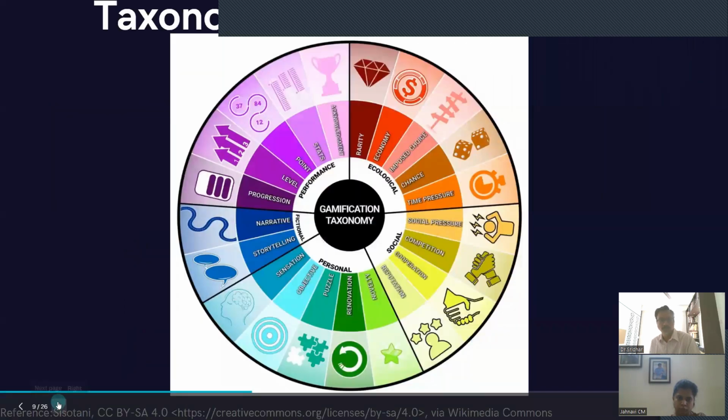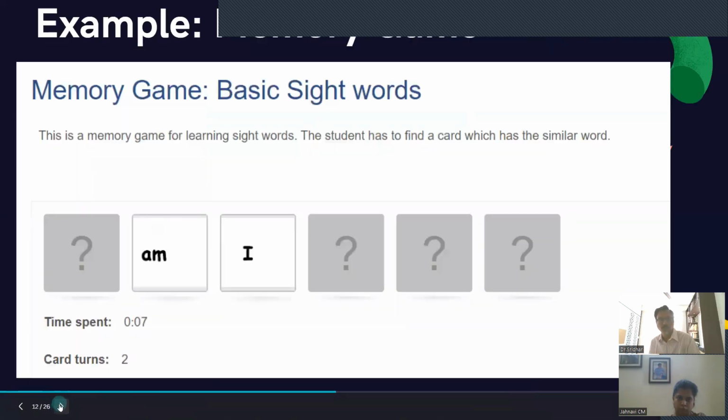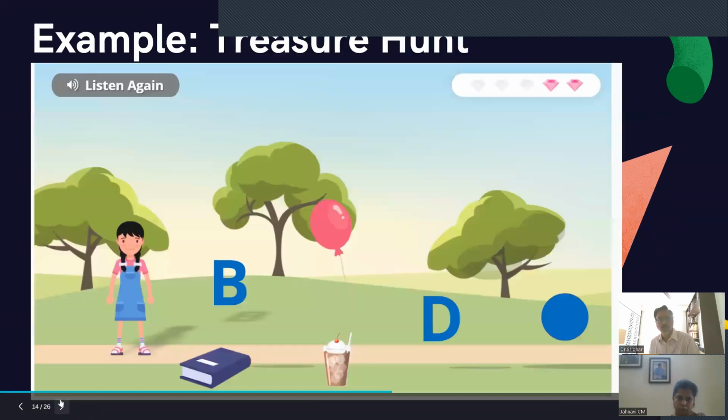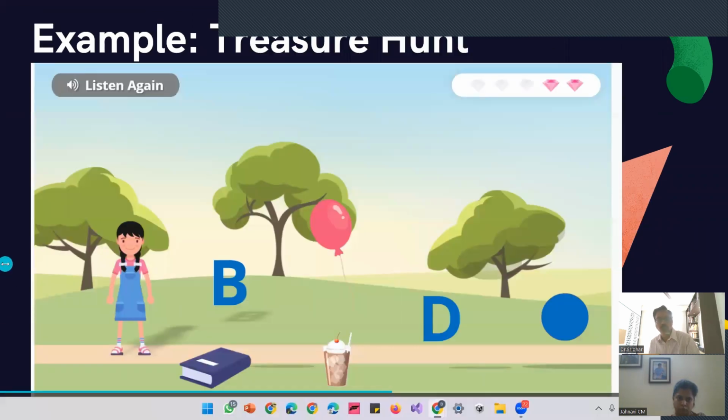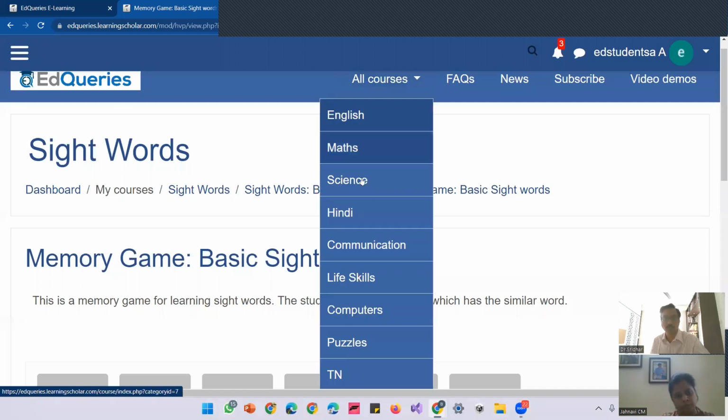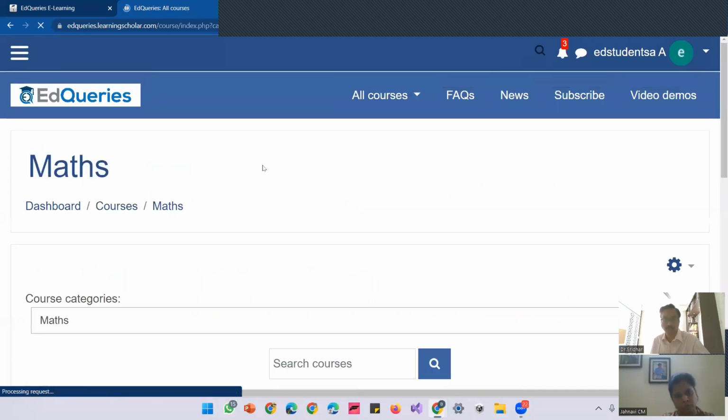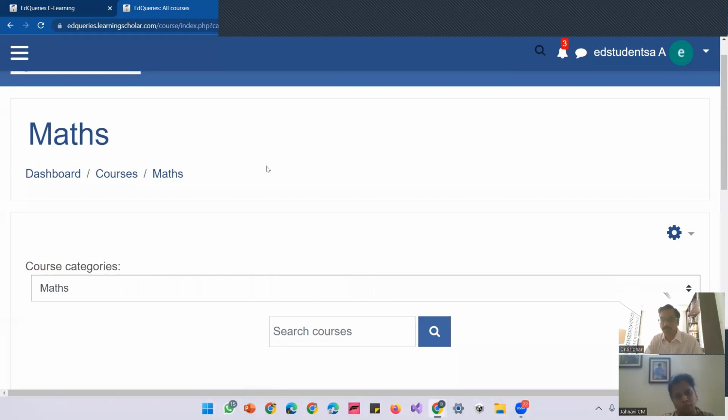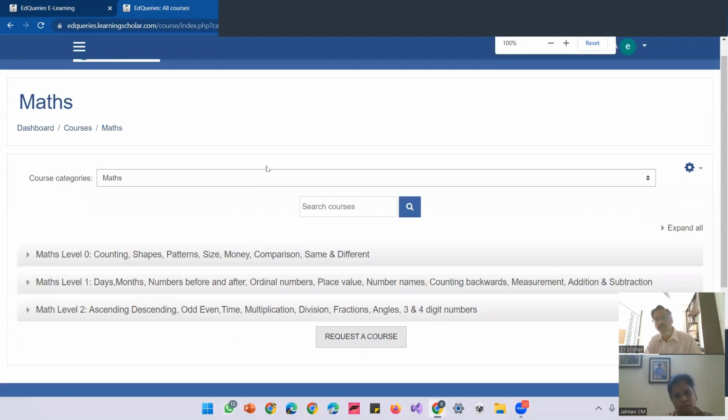Let me see what else we have. So this is covered here. Yeah. So now coming to something which is a bit more like a game, a treasure hunt. Now in EdQueries, what we always do is we consult our teachers and parents who are using this software and take feedback. Is the game working? Are children enjoying? Are they feeling motivated? Or is it confusing people? So if there is any feedback, based on that, we make corrections.